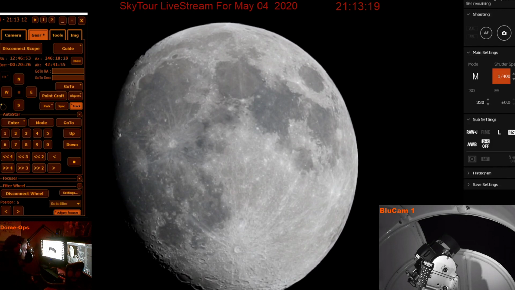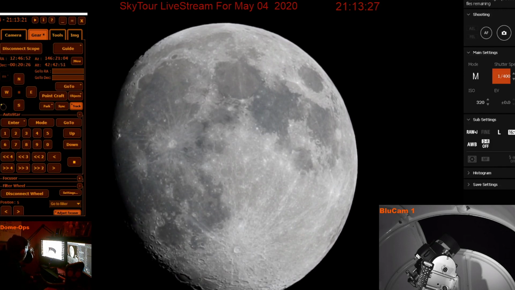The telescope is about 75 to 100 feet away in a dome. And when it's in Arizona, it's going to be 2,500 miles away. And it's all going to work just fine. There's nothing wrong with that.